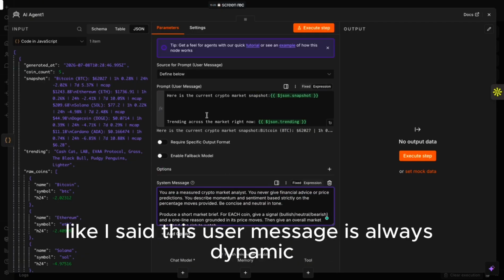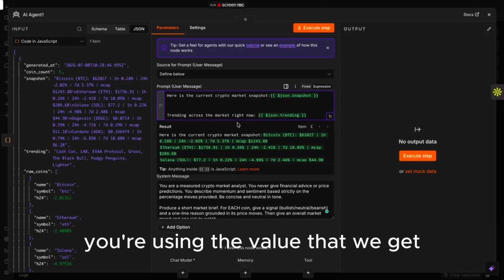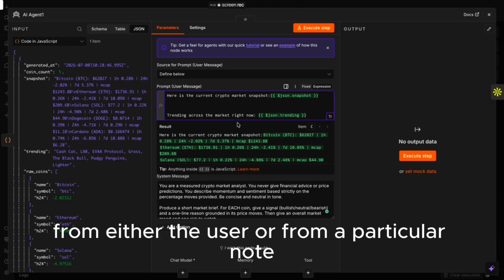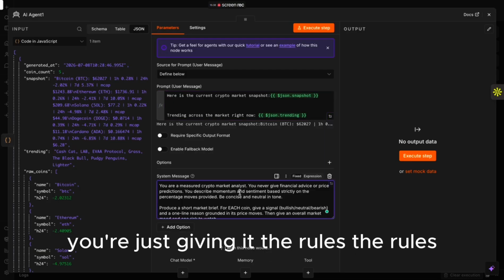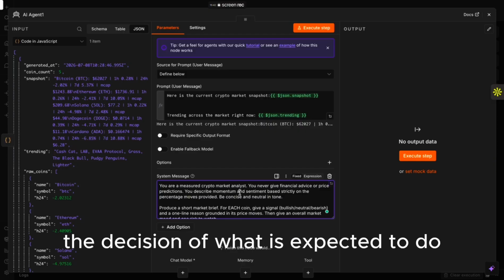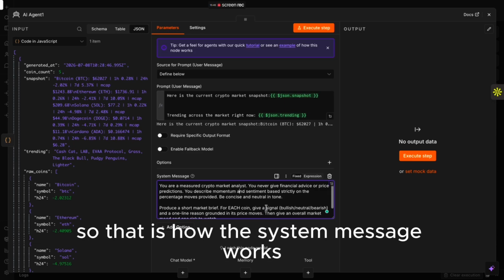Like I said, this user message is always dynamic. You are using the value that we get from either the user or from a particular node. While the system message is usually static, you are just giving it the rules, the roles, the guardrails, the decision of what is expected to do, and the expected output. So that is how the system message works.